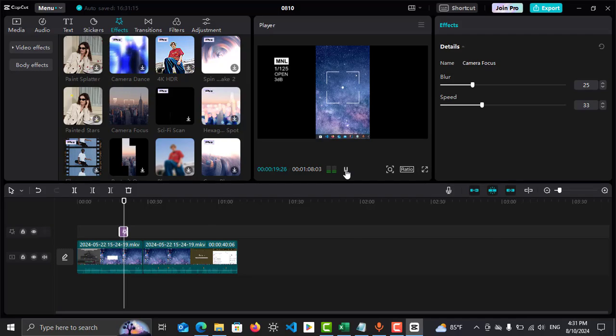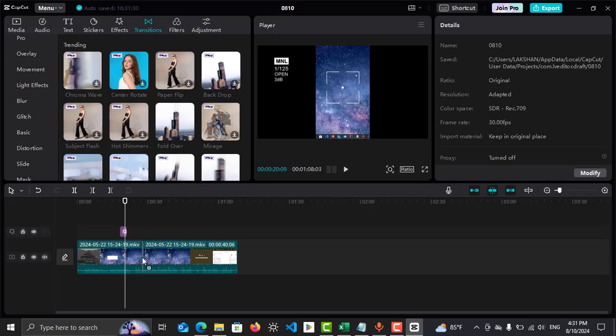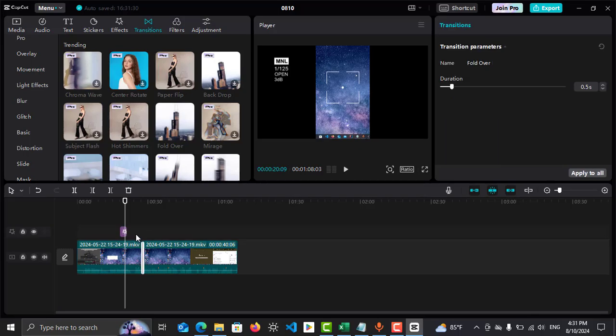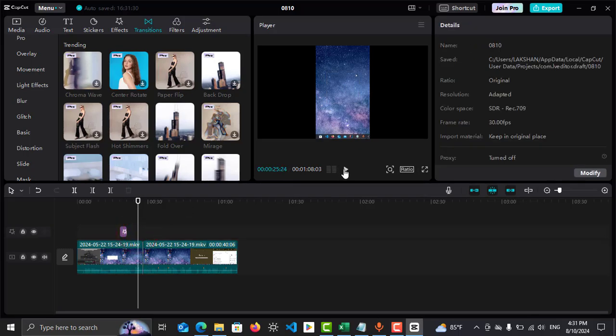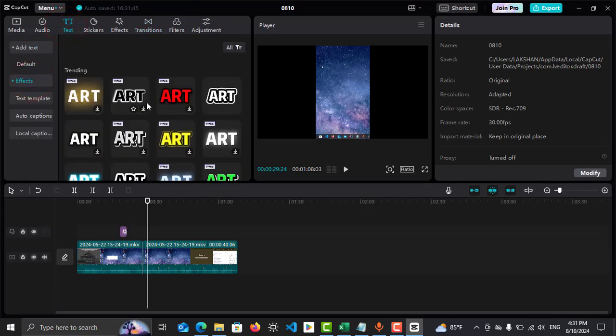You can see this effect is working, and also you can use a transition between two video clips. I like to use this fold over, and drag and drop it into place where the video is splitting into two parts, and play the video to see how it looks. Okay, it is working. Now you can add text here. You can have a lot of effects here, and many kinds of edits you can do.